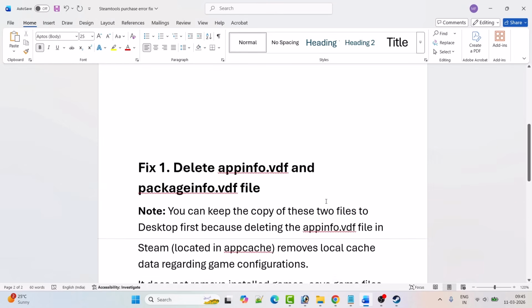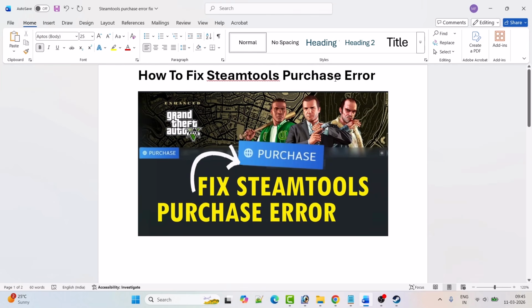So I hope by following these two fixes, you can easily solve Steamtools purchase error.